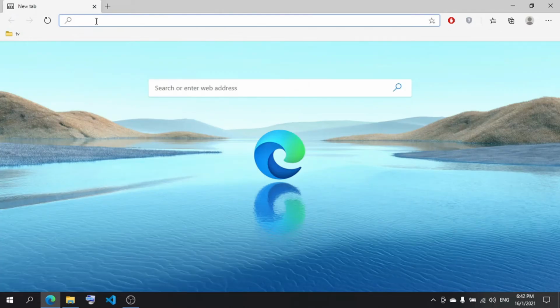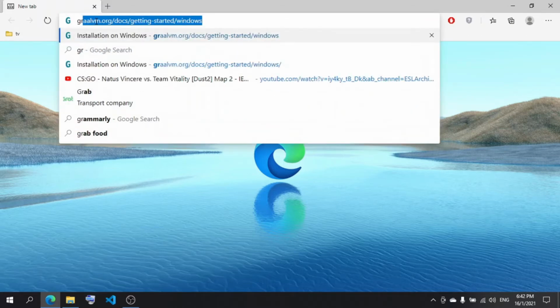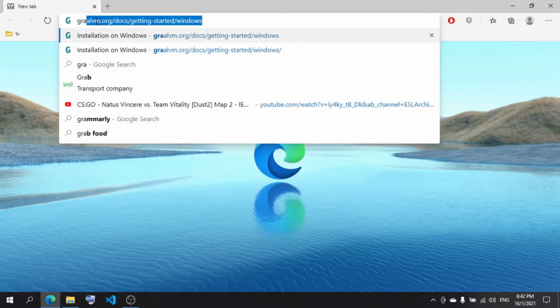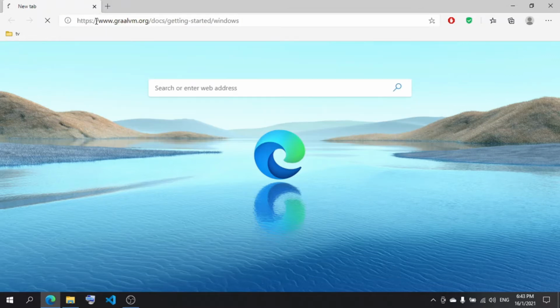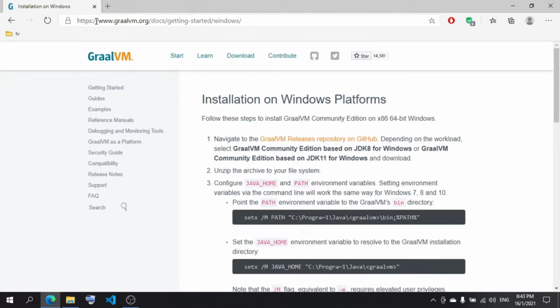Hello everyone. So today I'll show you how to use and install GraalVM native image on Windows. So let's start. Just go to this URL, graalvm.org/docs/getting started Windows. Once you are there, you'll see that there are steps to install it.